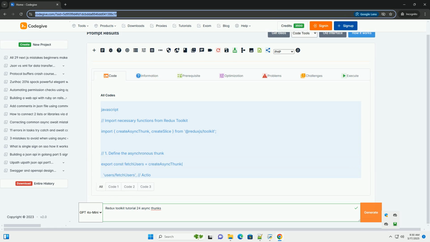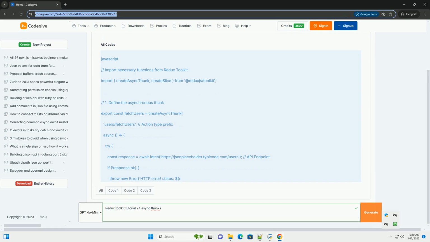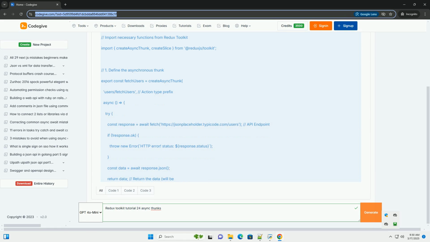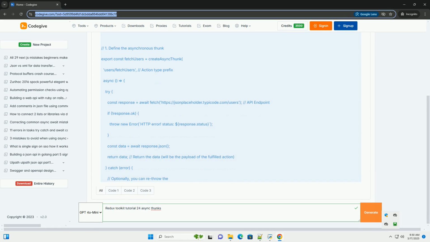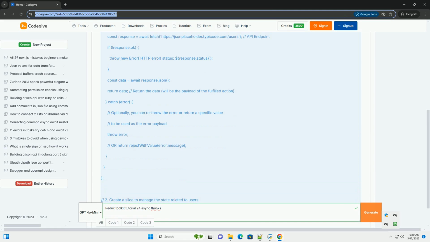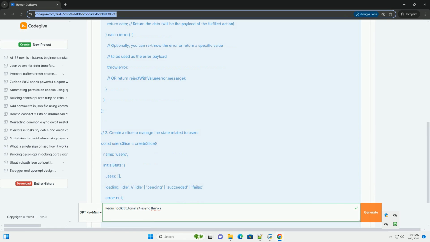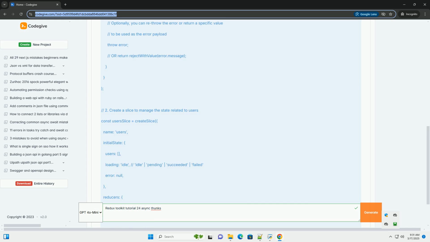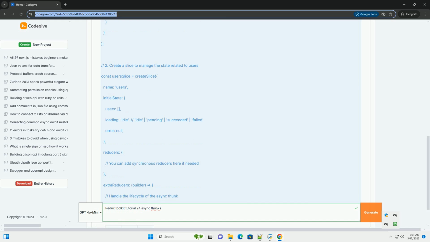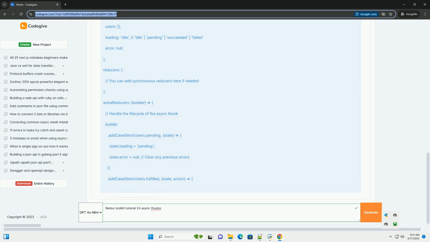OK, let's dive deep into Redux Toolkit's createAsyncThunk for handling asynchronous operations, specifically in tutorial 24. I'll provide a comprehensive tutorial with explanations, code examples, and best practices. Redux Toolkit Tutorial 24, Async Thunks. Understanding the problem: asynchronous operations in Redux.